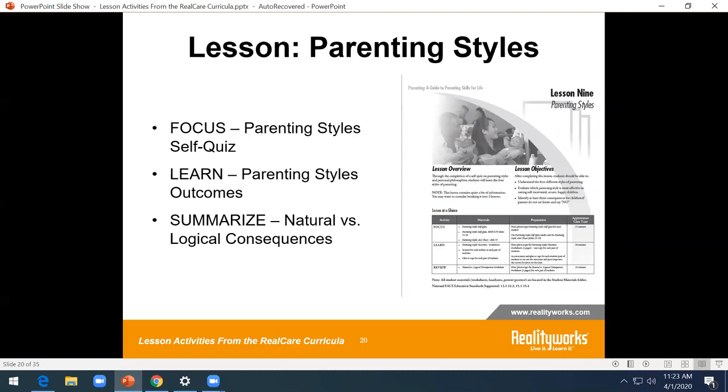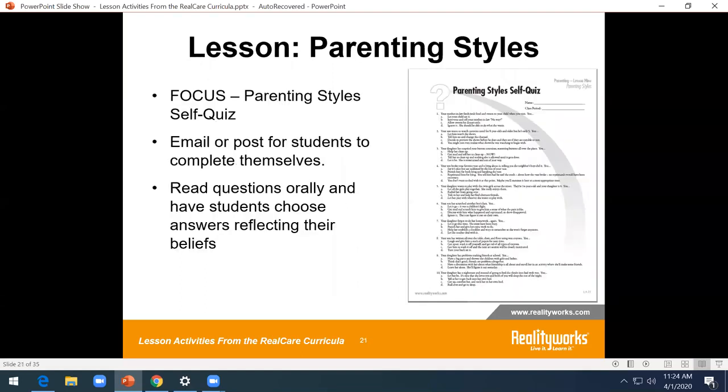Now, the self-quiz gives your students a chance to critically think about their own parenting styles and biases, if any. So you'll be provided with a PDF, or you can access it yourself via the links. You could email this to students to work on individually. You could post it to your LMS system. Even in something like a Google Classroom, you could create this and post it as a quiz for students to take. That would require you to retype the self-quiz that you see here, but it's one way you could do it.